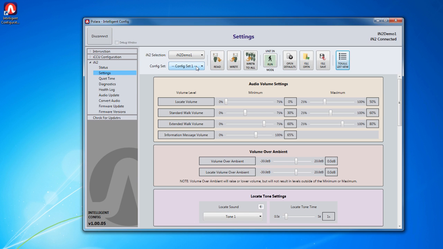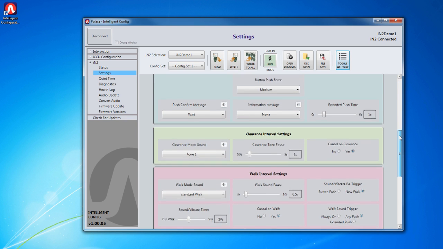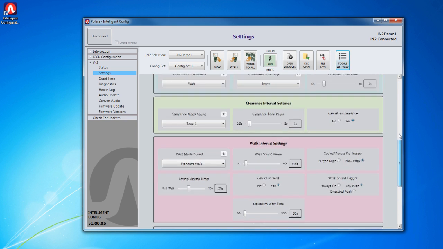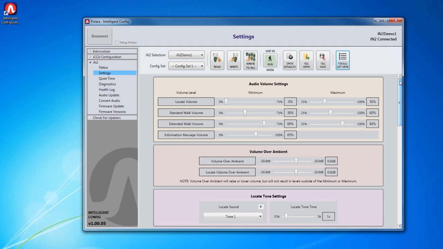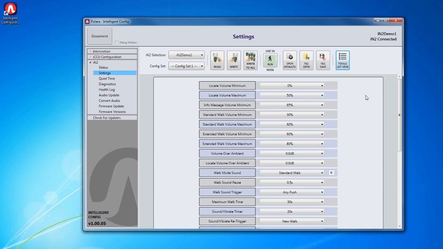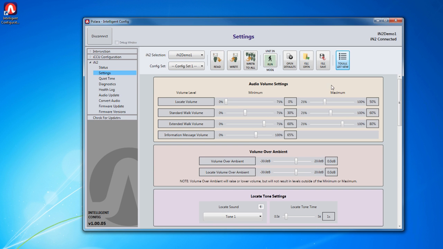There are two different view options for the configuration settings page. The default option is what you see here, where different configurations are grouped into different categories such as audio volume settings, message settings, and additional settings. If you're used to the way the configurations were grouped with the eNav system, you can click the Toggle List View button, and that'll give you all of the exact same configurations in a list view. For this demonstration, we'll use the default view.